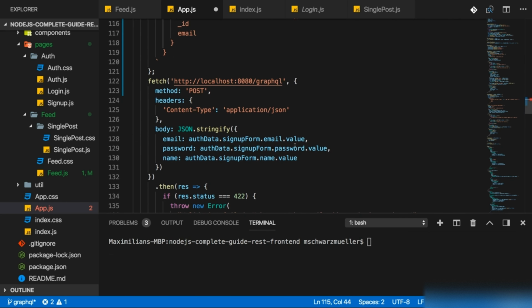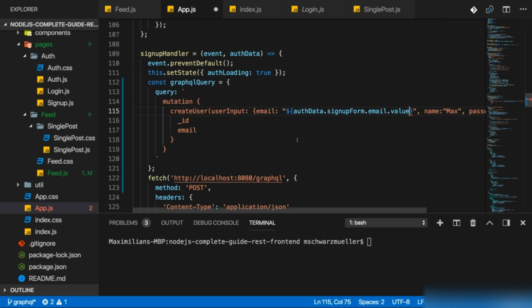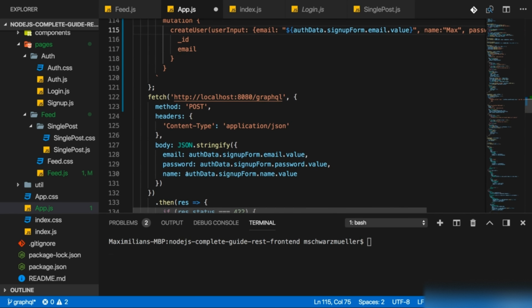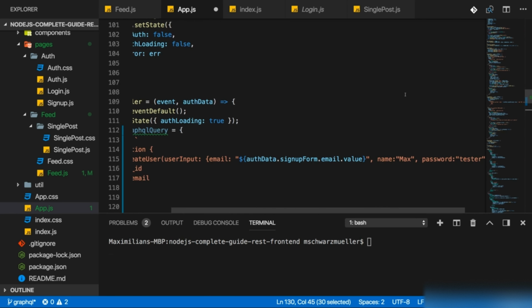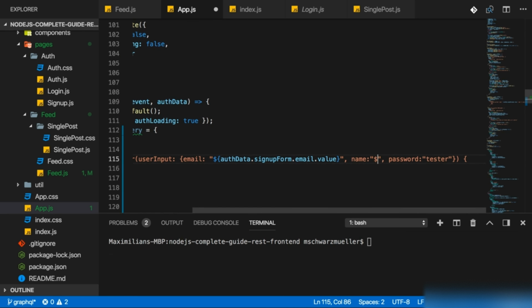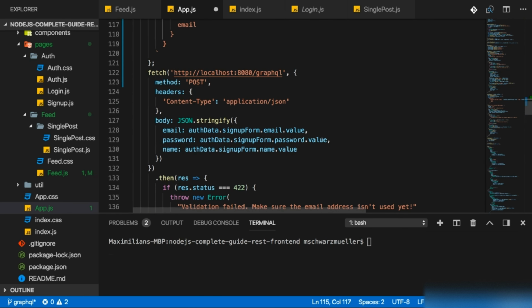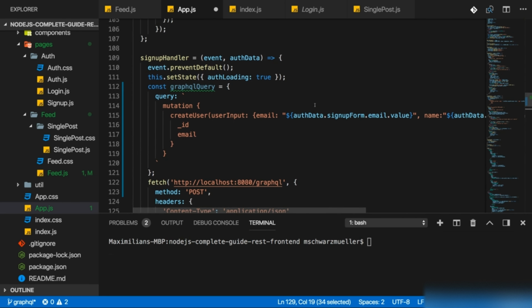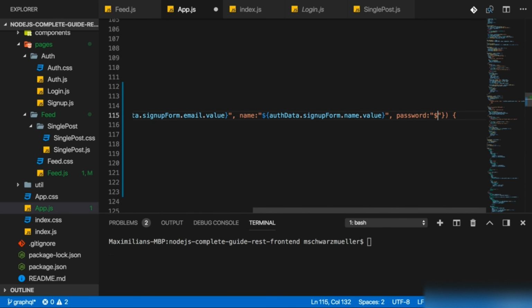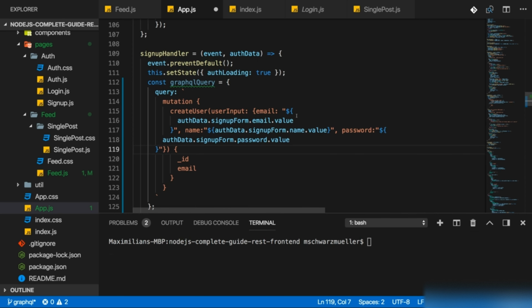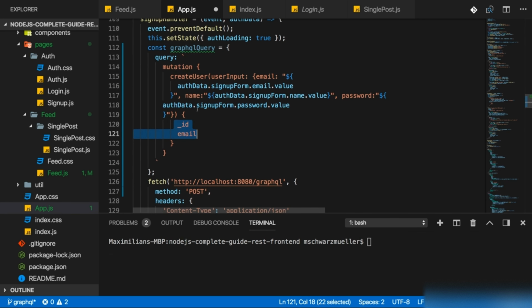Now the email can be retrieved just as we retrieve it down there, so we can copy that code up there. The same of course also for the name and the password. For the name, we also inject the value with ${}, and we use that syntax from below, and the same for the password. Let's copy that and replace this with the injected password code. Here, I'm retrieving ID and email. It's up to you, we don't need any of the data. I'll leave it like this.